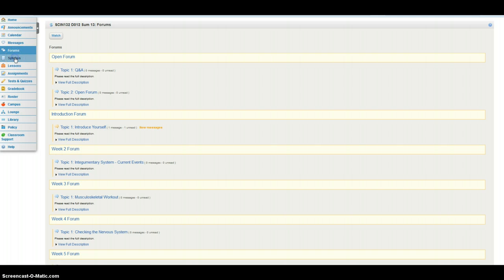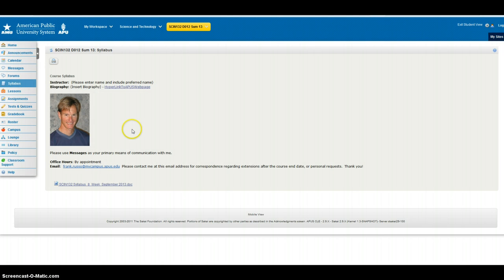Next section down is the syllabus, and the actual syllabus is at the bottom here. You can download that as a Word file and then save it to your computer. And so you make sure you read this very carefully. Again, like I said in my opening message, before you start any work in the course.